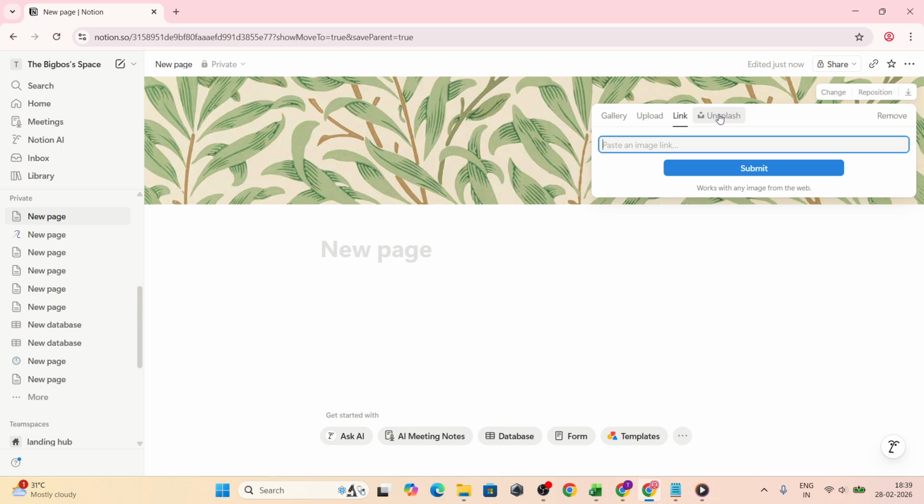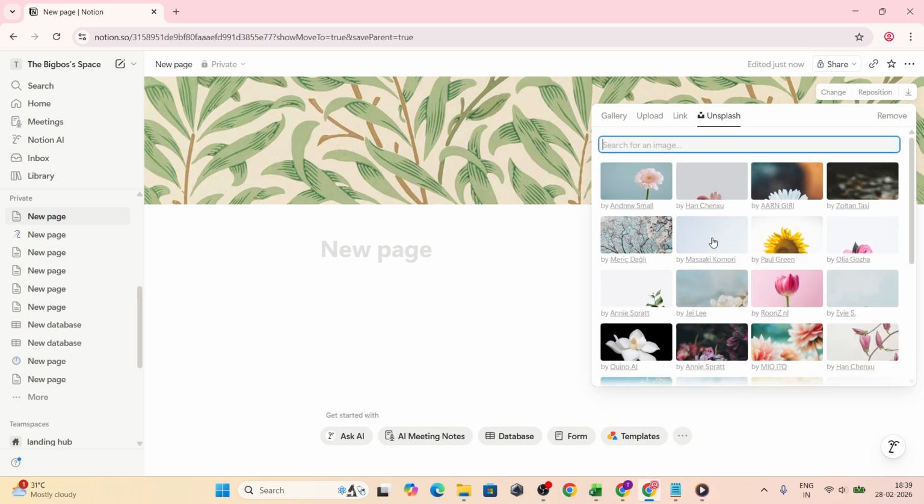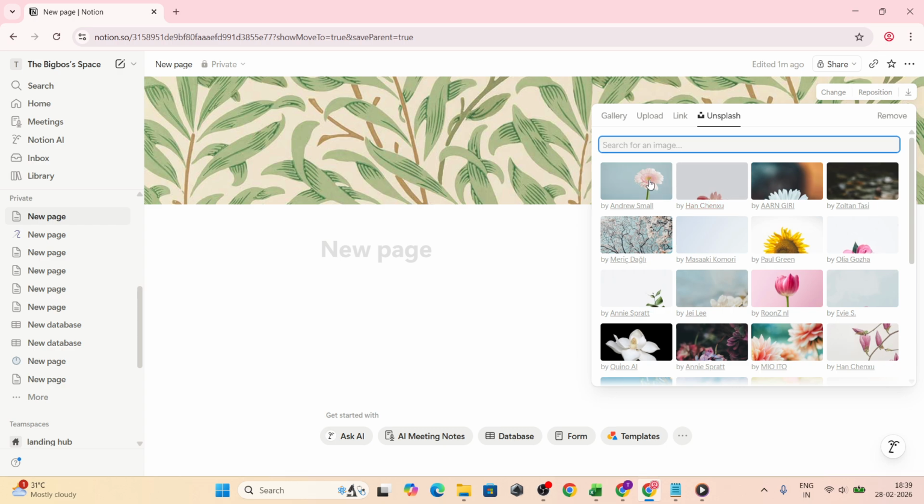Third, you can paste a direct image link from the web. For the smoothest experience, make sure it's a direct link to an image file, typically ending in JPG or PNG. If the link isn't direct, it might not display correctly, so copying the image's actual file URL will save you time.